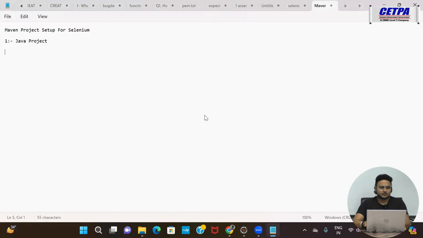But there is one more approach with a Maven project. And doing Selenium coding with a Maven project is recommended.